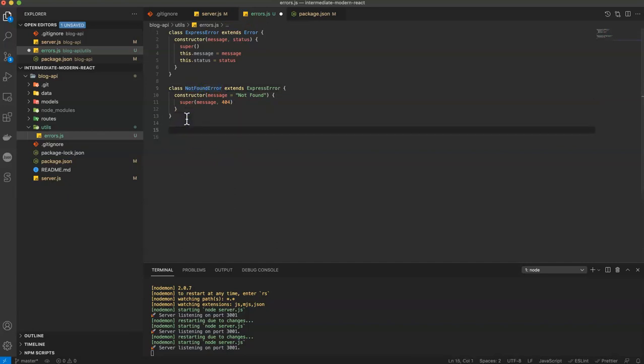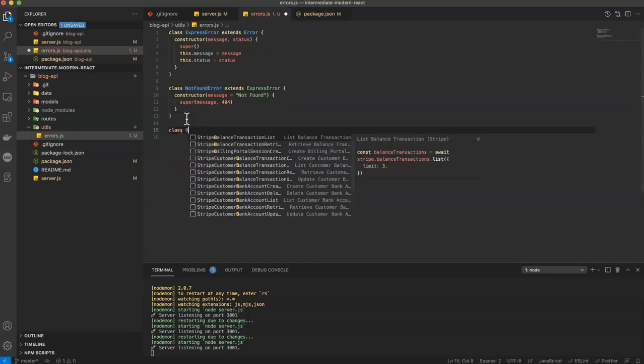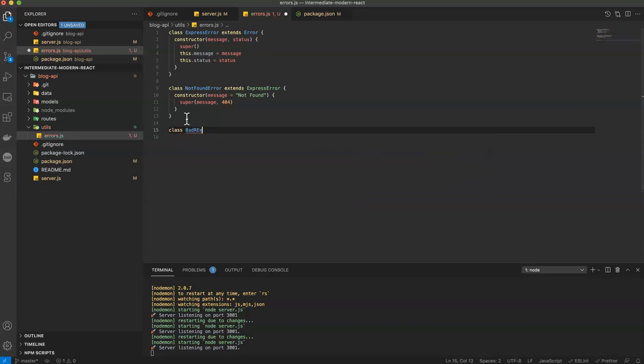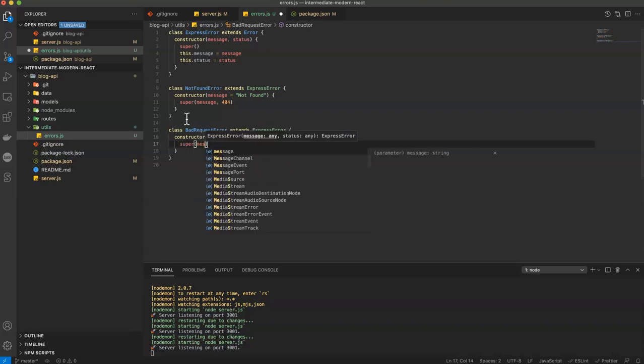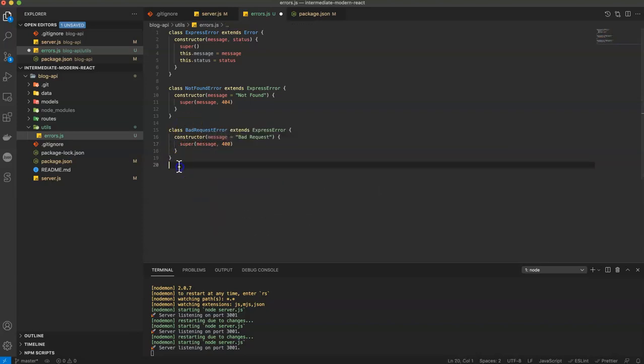And then we're going to create one more, a bad request error. And this will happen when the user sends a request that has some kind of body or anything about the request that doesn't jive with the way our application is working. And so we're going to say, no, we don't like that. We're sending you back a bad request message. And so this message will just say bad request. And then we are going to call super with the message and 400.